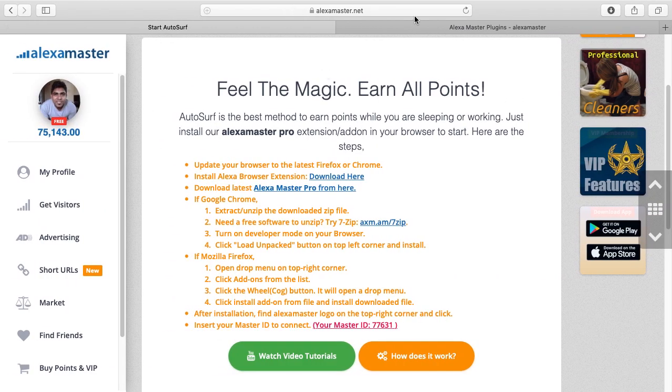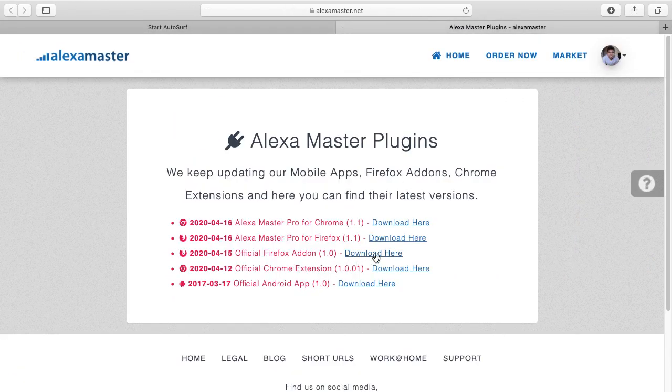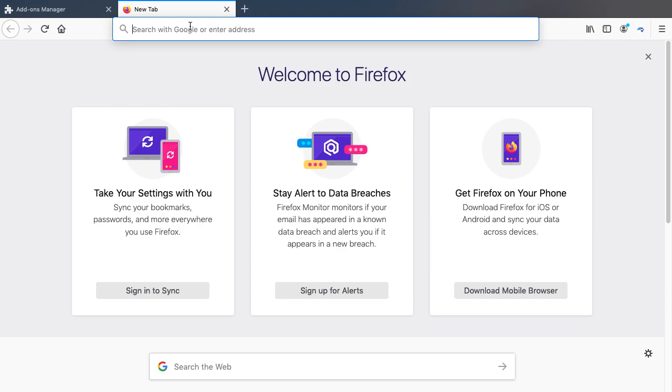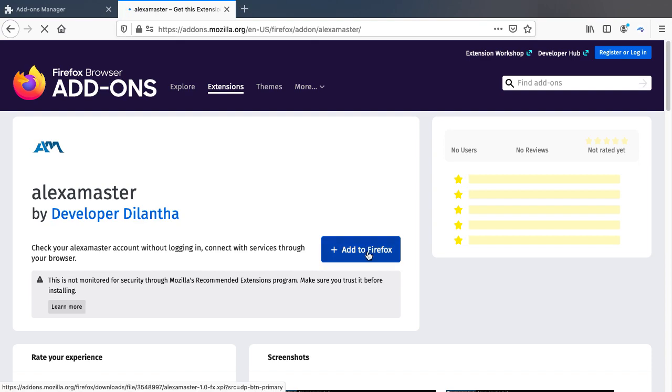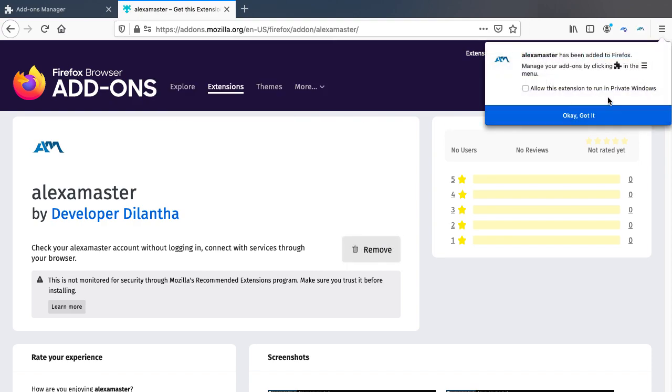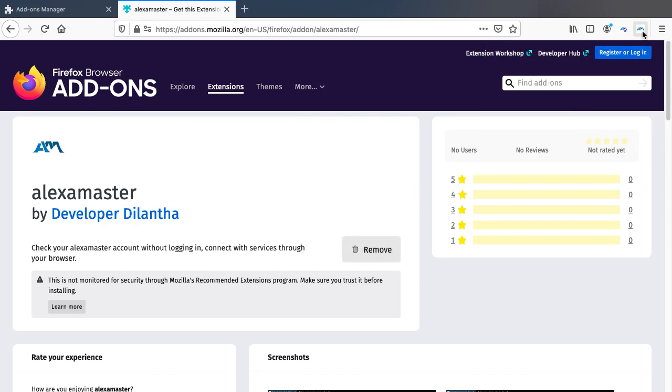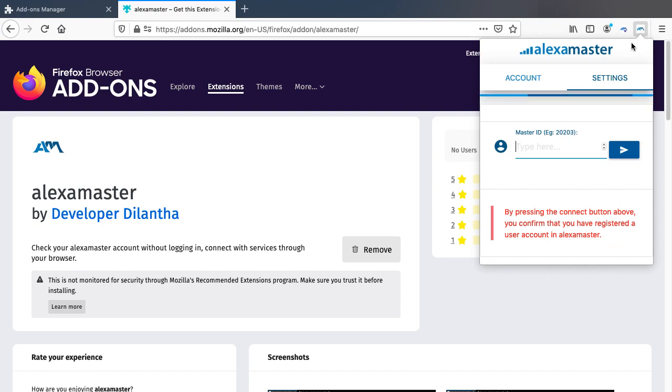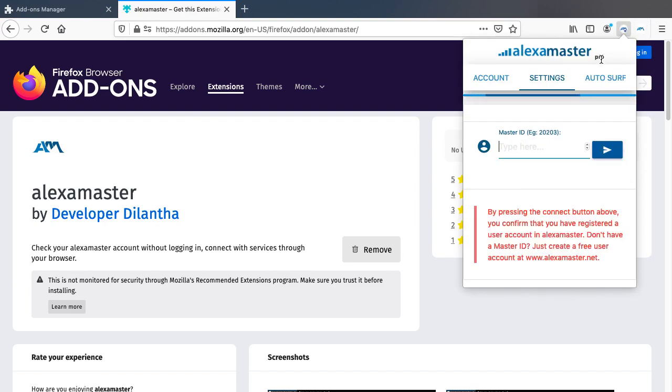But if you use our official Firefox, let me open the official Firefox from here. You can just add to Firefox from here. It's just easy. You can easily install our light version. I will call this light version AlexaMaster normal version. This add-on doesn't have the feature to do AutoSurf, so you need to have the Pro version. This is why I am telling you have to have the Pro version.